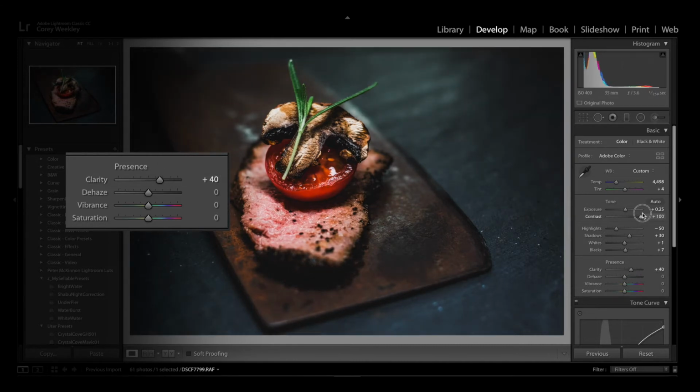In contrast, your darks and your lights change, right? But in clarity, only your midtones change. Only your midtones get a little bit more crushed, which means you can increase the contrast in the way it shifts through your midtones.